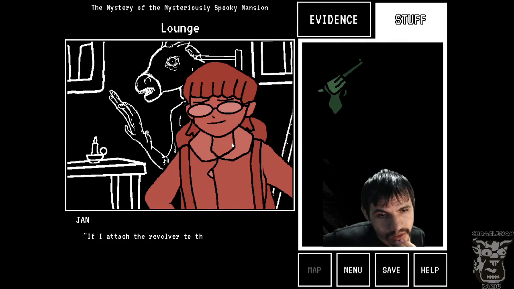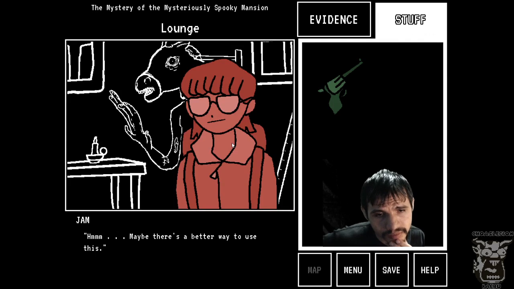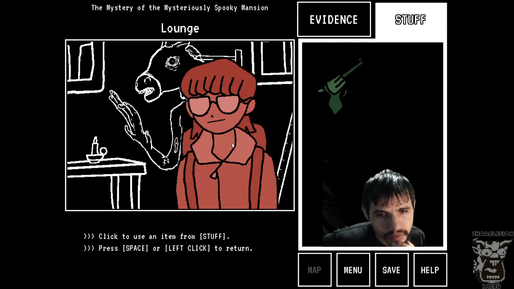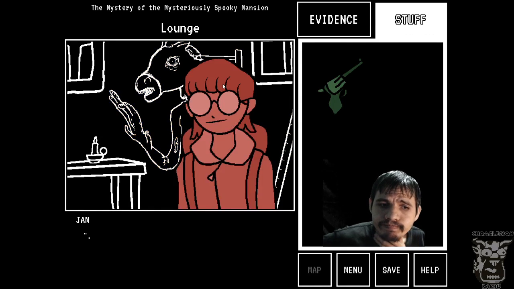Aha! Brilliant idea, Jam. If I attach the revolver to the end of the stick, I can practically double my range. The final boss won't even know what hit it. There is going to be a final boss, isn't there? Maybe there's a better way to use this. Oh.